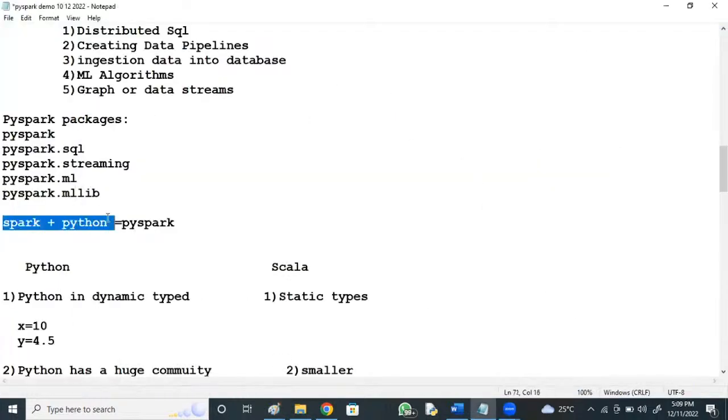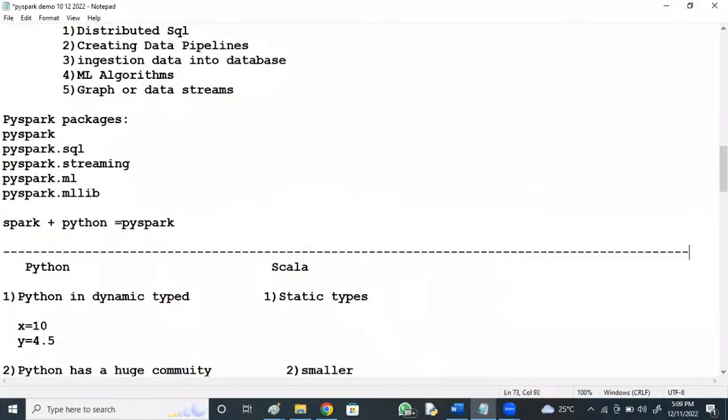So Spark and Python combined, we say PySpark. I was just saying that Python and Scala are the most preferred. What are the differences? Python is dynamically typed. The variables we create, x equal to 10, y equal to 4.5, unlike C or Java, we need not say int x or float y. What value are you assigning? Integer, so an integer variable is created. A float value, so a float variable gets created.